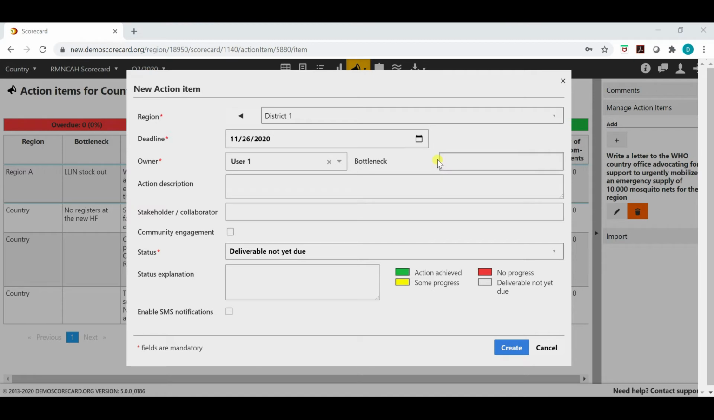In the bottleneck field, it is possible to write what the issue is. What is the root cause of the problem that is causing the underperformance? In the action description section, the actions entered should be specific, measurable, and realistic. They should also describe the process, not the end result.